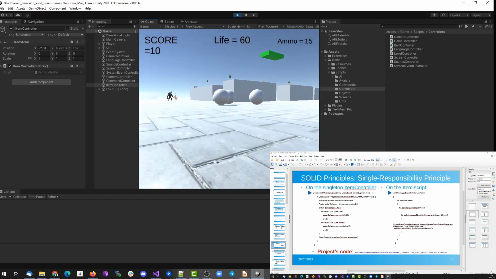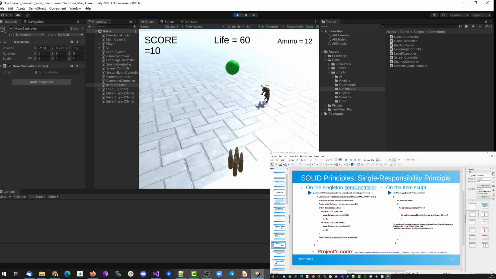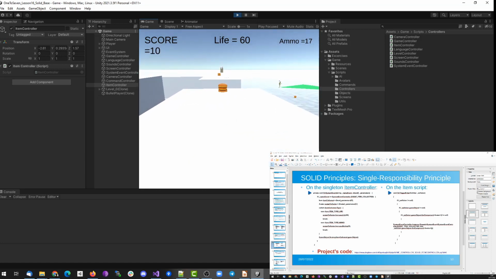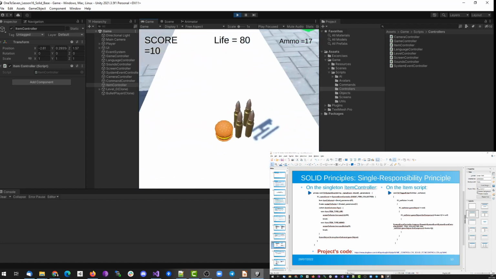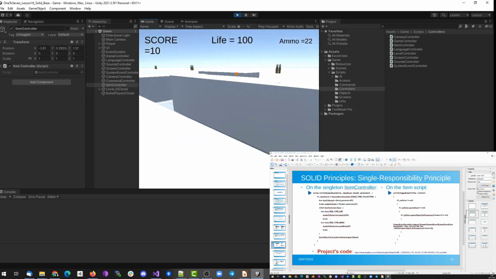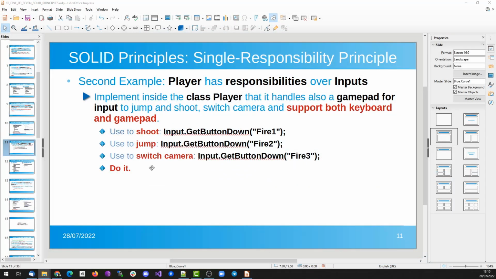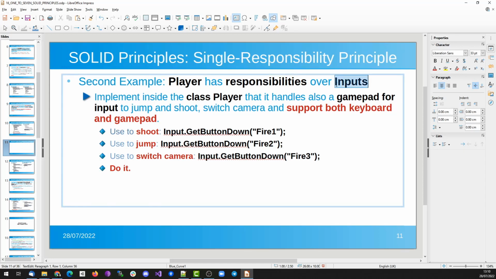Enough. And let's check how the life and the bullets are increased. 12 bullets, 17 bullets, 60 of life, 80 of life, and more life and more bullets. Okay, so it's working. The second example of application of the single responsibility principle will be about isolating the inputs in their own manager.